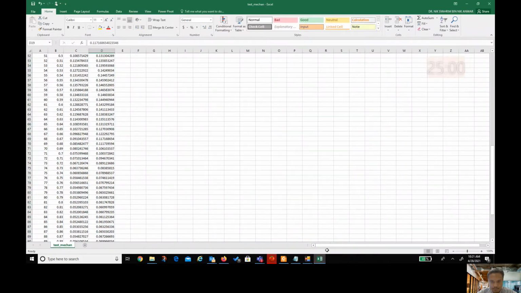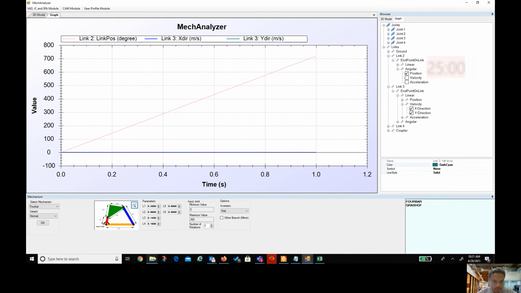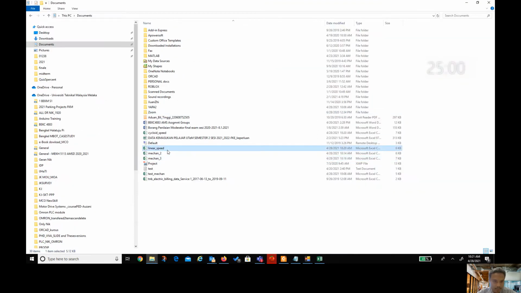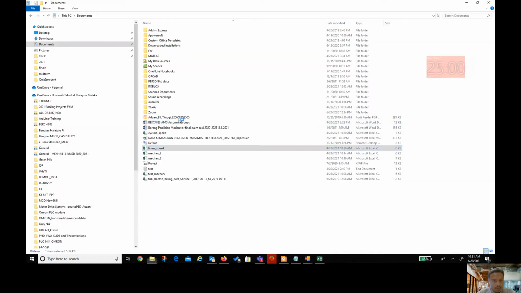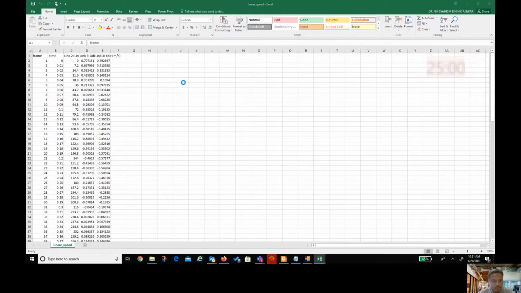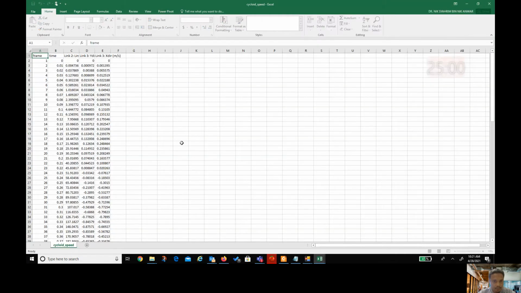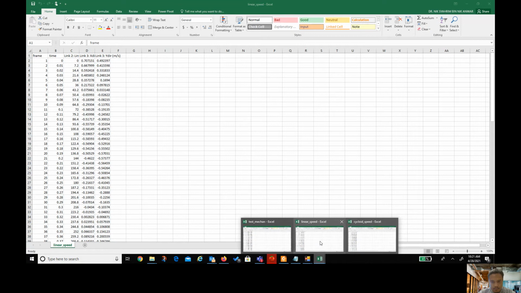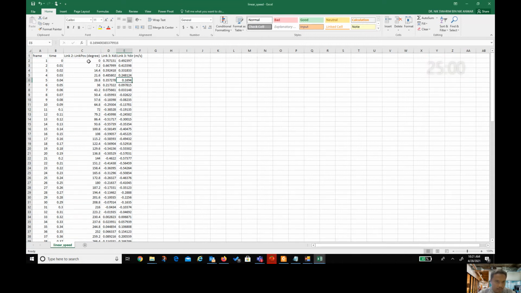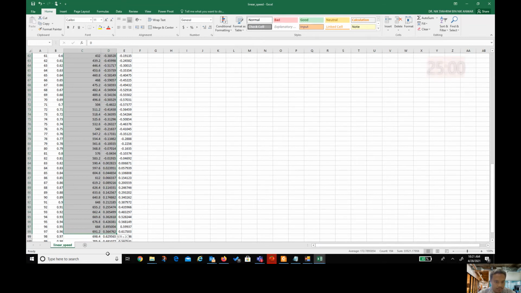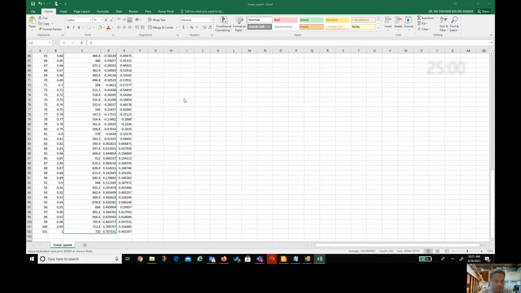Okay, no need to save them. So let's open linear speed and cycloidal speed. Let's just copy the position of linear into the cycloid version. This is here.